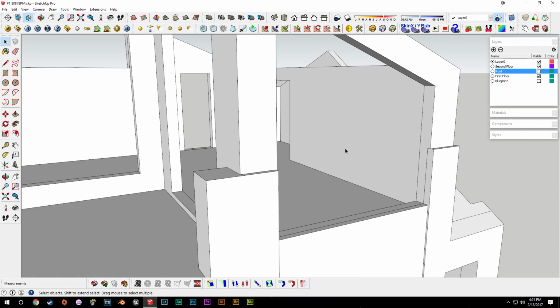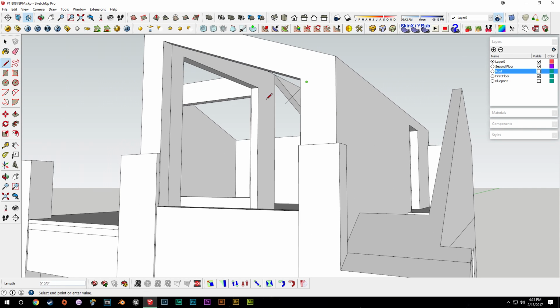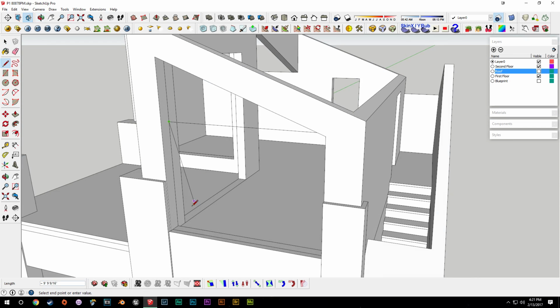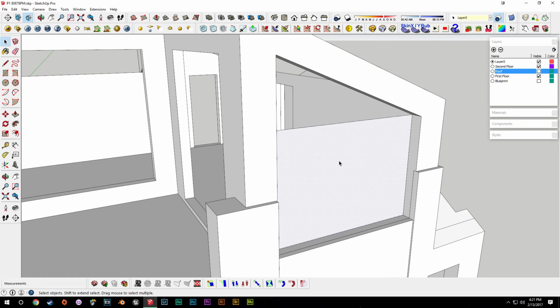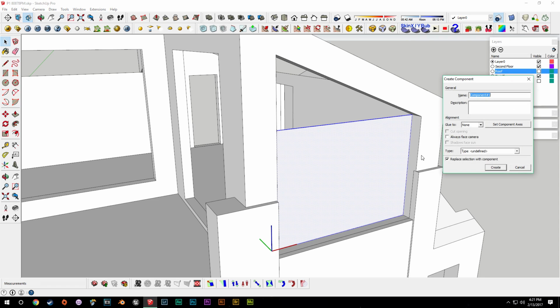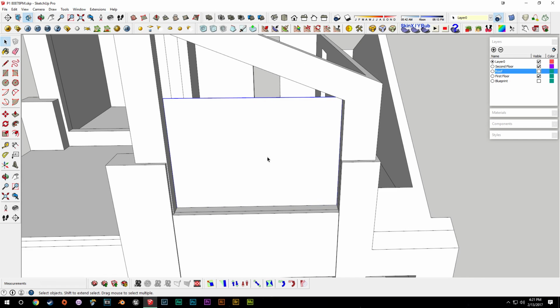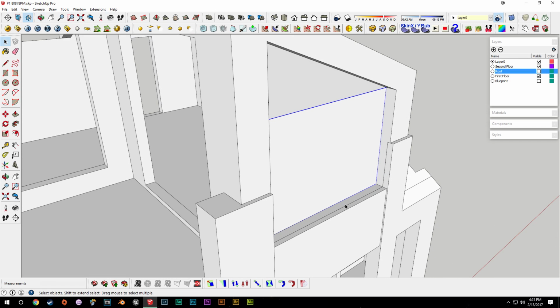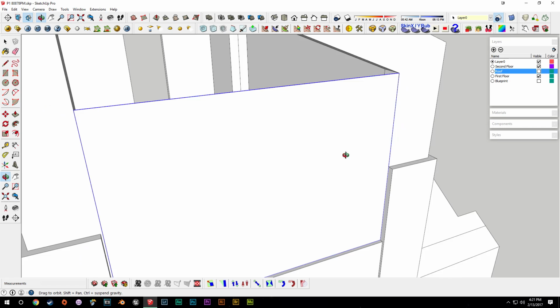So without being in any sort of component, I'm just going to start drawing a box, and make sure I'm on the red axis here. Drag it down. There. So now we have this box. And I'm just going to group this, and I'm going to say main window. So then what I can do is use this primarily as the template for all of the windows and just modify it a little bit. And so what I'll do is I'll pull it out to this line.